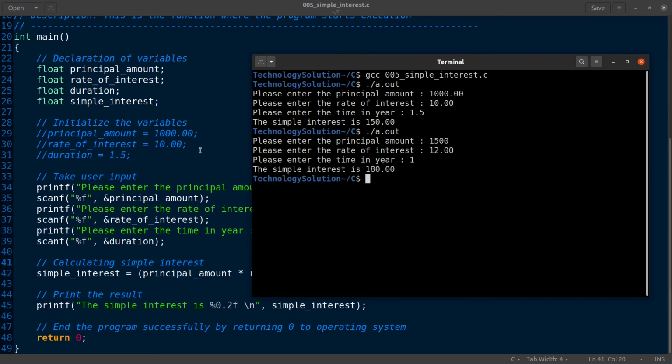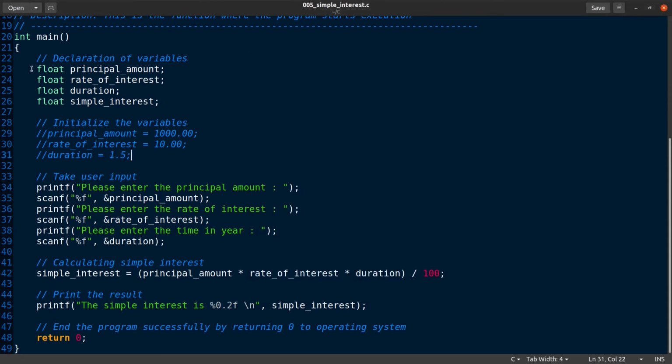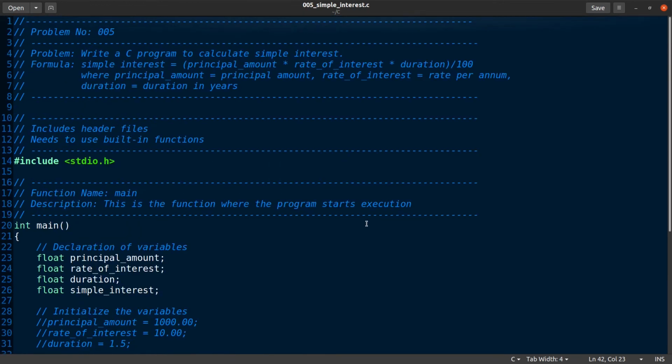So this works fine, but the point to remember here is, if you declare principal amount, rate of interest and duration all three as integer type variables, then you need to explicitly convert these three products into a floating point number before dividing by 100. Otherwise, you will get the wrong result. So this is the program of calculating the simple interest.